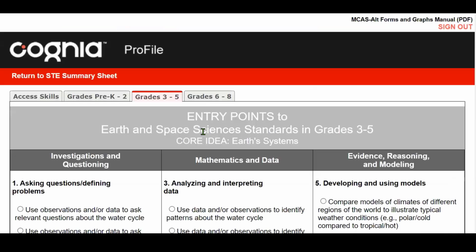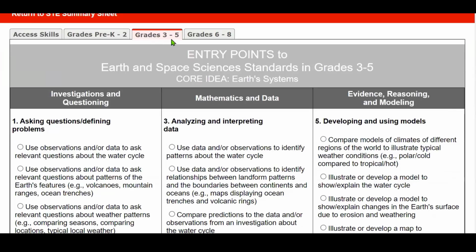I click find entry point. It will start me at my grade 3 to 5 tab. Earth and Space doesn't go up to high school. It ends at grade 8. So that's the highest tab I have available. If it was life science where it links to biology, I would have a high school tab here, but it'll go as high or as low as appropriate for the strand that you're in. But it will always start you. If this was a grade 8, we'd start on 6 to 8, but we're grade 5.